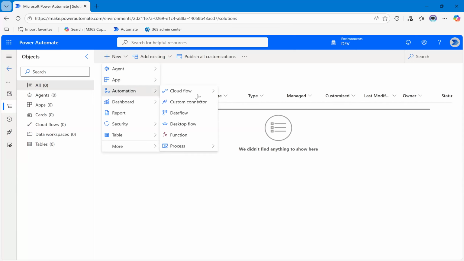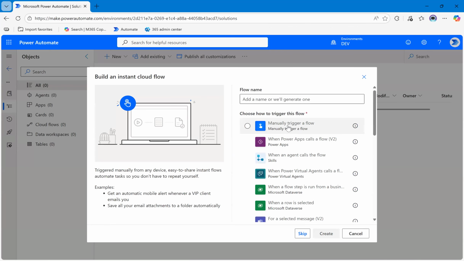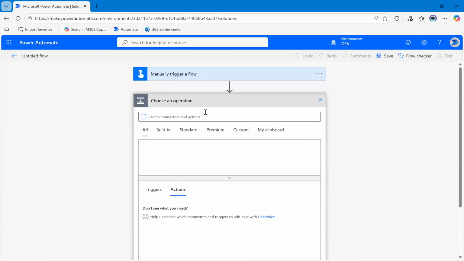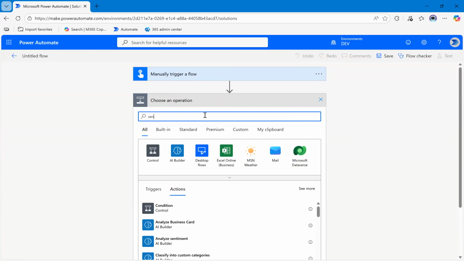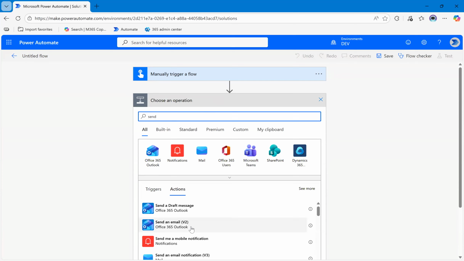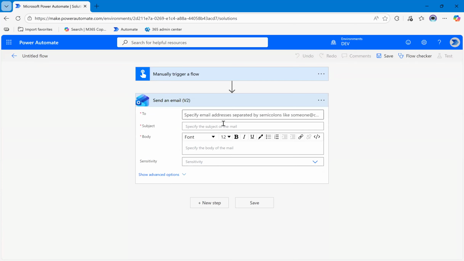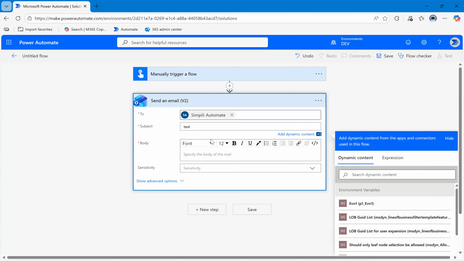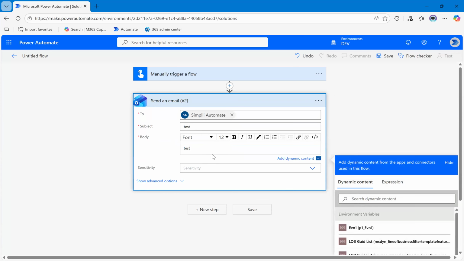So if you go to new automation and then cloud flow, you can select whichever flow you want. For example, let me show you an instant cloud flow, where I'm doing a manual trigger. Let's say create. Just say send an email. I'm sending it to myself with the subject as test, body as test.